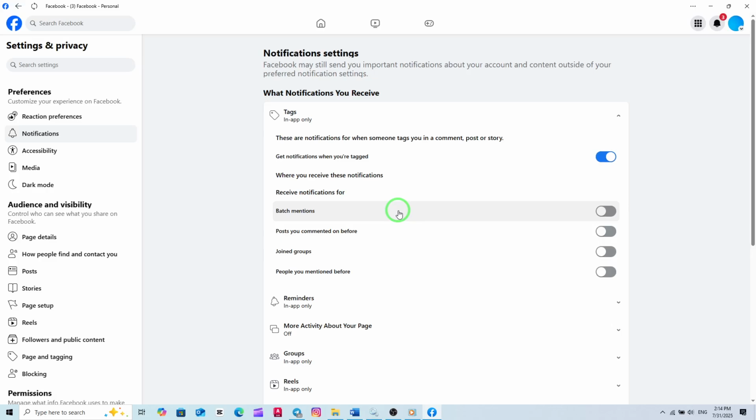That's all there is to it. By following these simple steps, you can customize your Facebook notification experience and keep your alerts more focused on what matters to you.